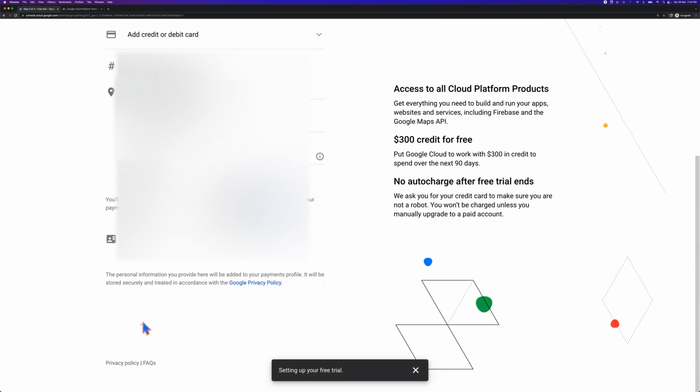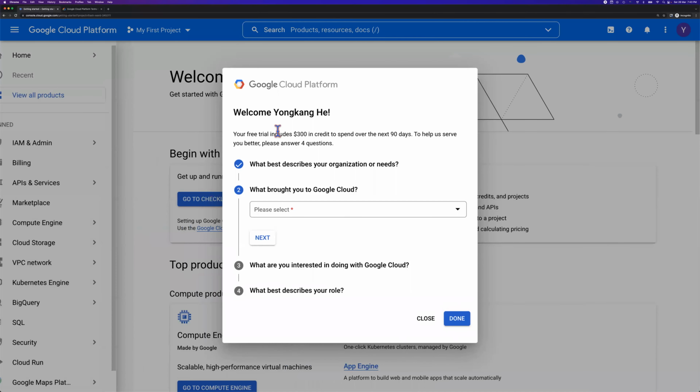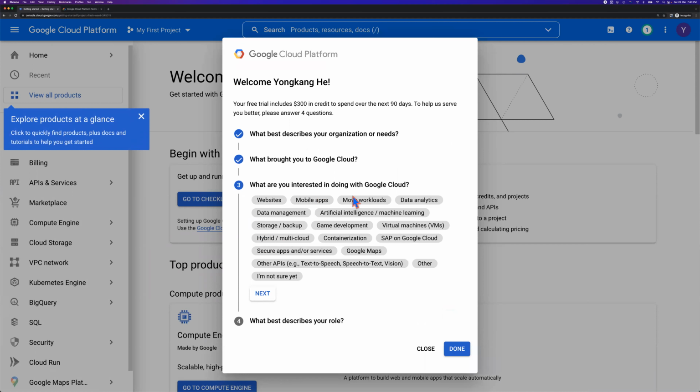Right now it's setting up the billing account details. Yeah, I guess it's almost there. What brought you to Google Cloud? I might just choose the first one, compare Google Cloud to other cloud providers, and click next. What are you interested in doing with Google Cloud? You don't have to make any selections here. For myself, I'm particularly interested in data management, AI and machine learning, and what else? Storage backup. Click next.